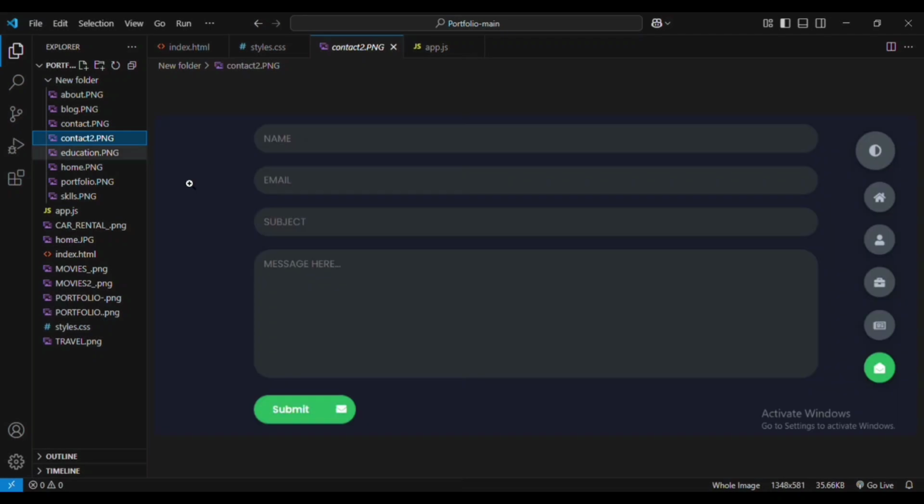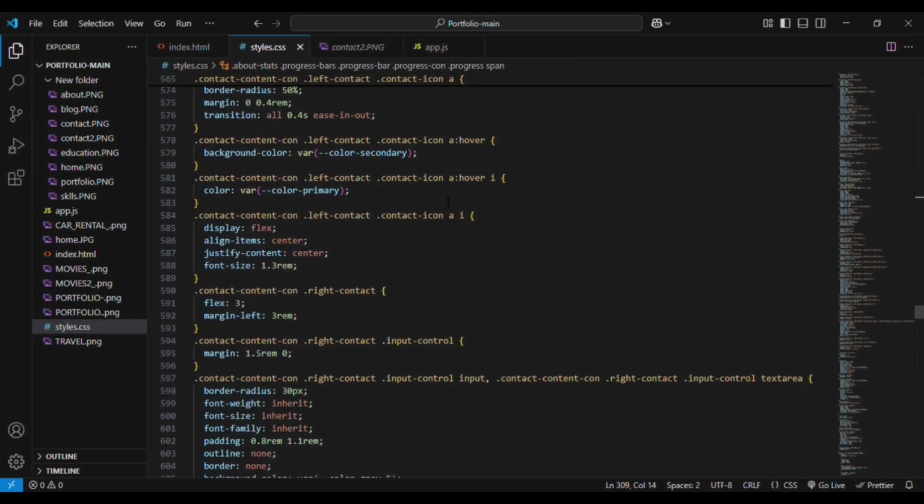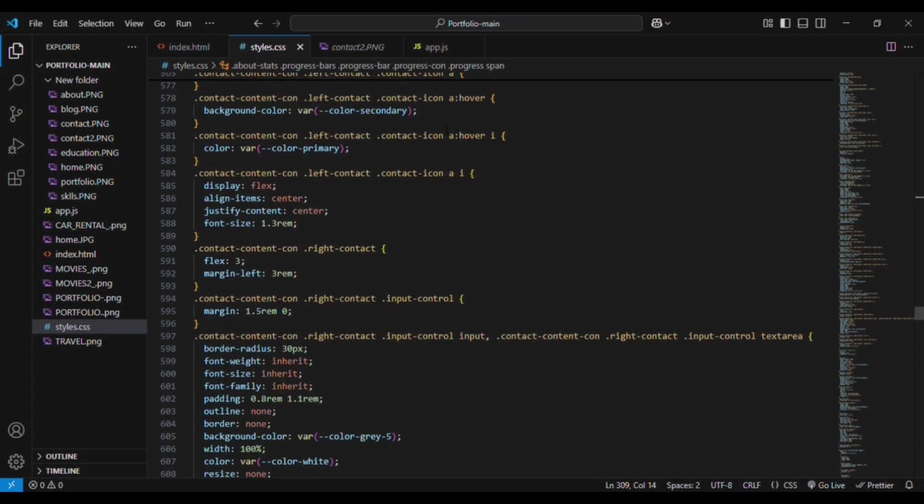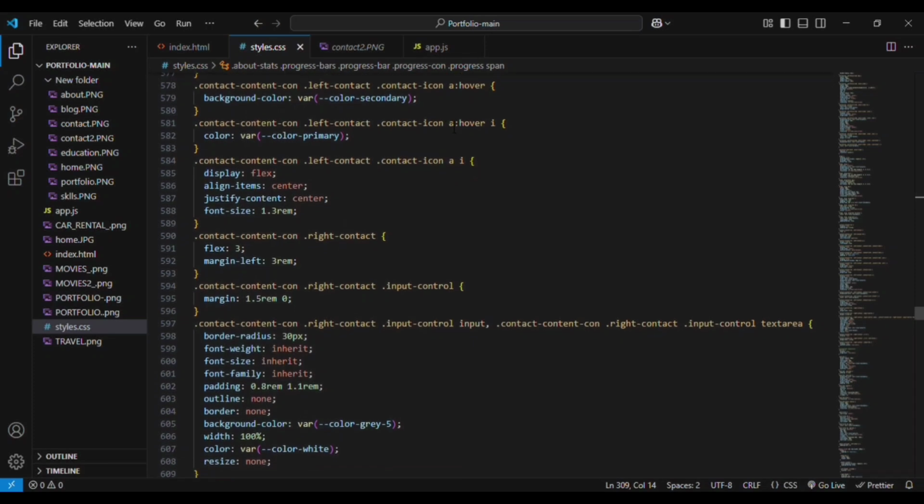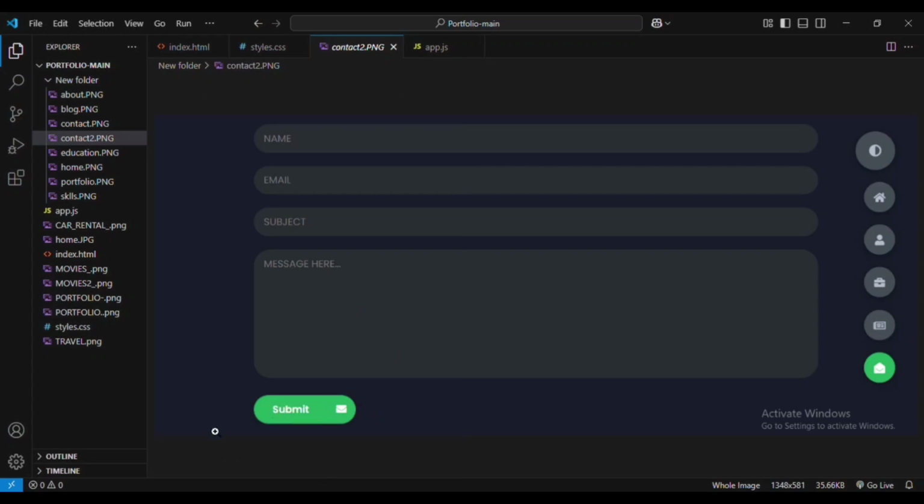You can see the input form elements, and whenever you hover onto the submit button, the color will spread across the entire submit button. That is also given here. So whenever you hover onto it, the background color will change into secondary color, and the I tag color will change into color primary. You can see here it will change into white color, and the background color will change into green color whenever you hover onto that button.